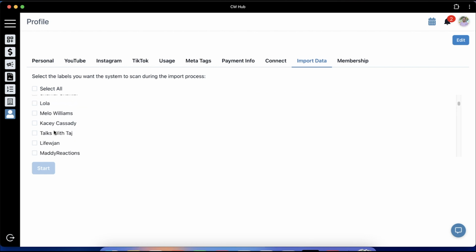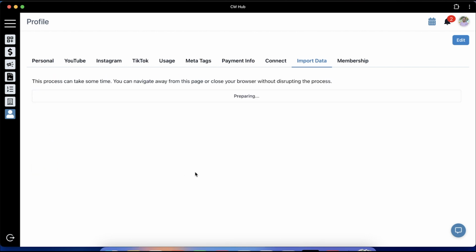I'll look through your email account to find all your folders. Then, select the folders you want me to scan for leads and deals. Now click the Start button. I'll begin scanning the designated folder for leads and deals. You can navigate away from this page while I complete the process.